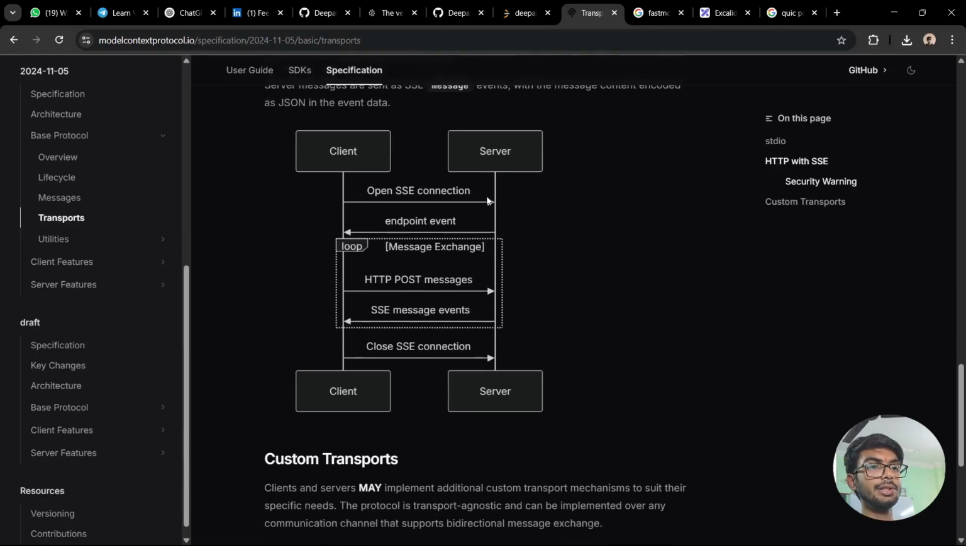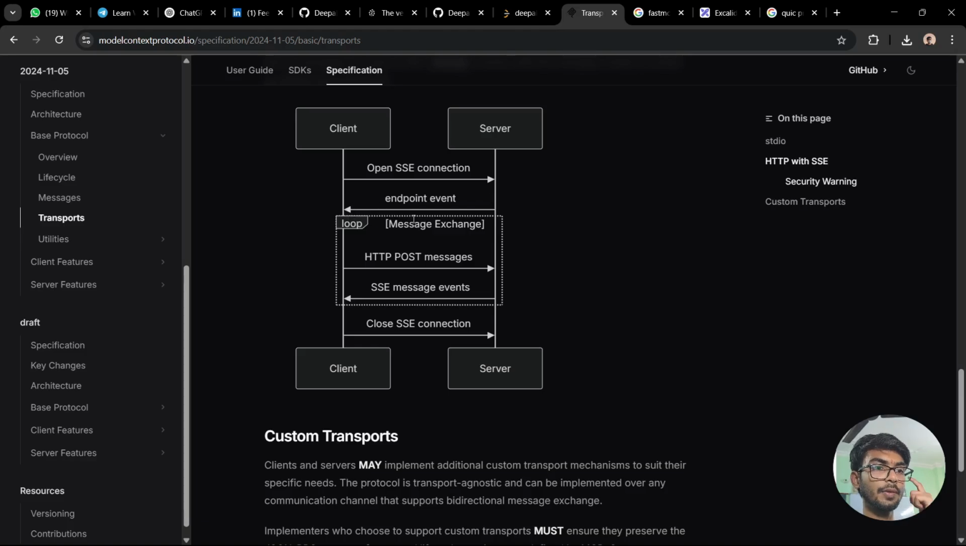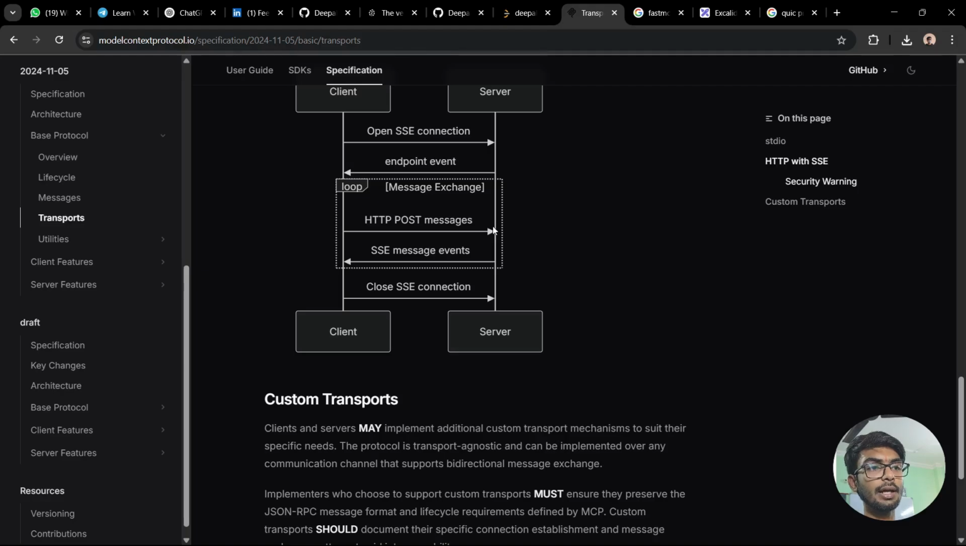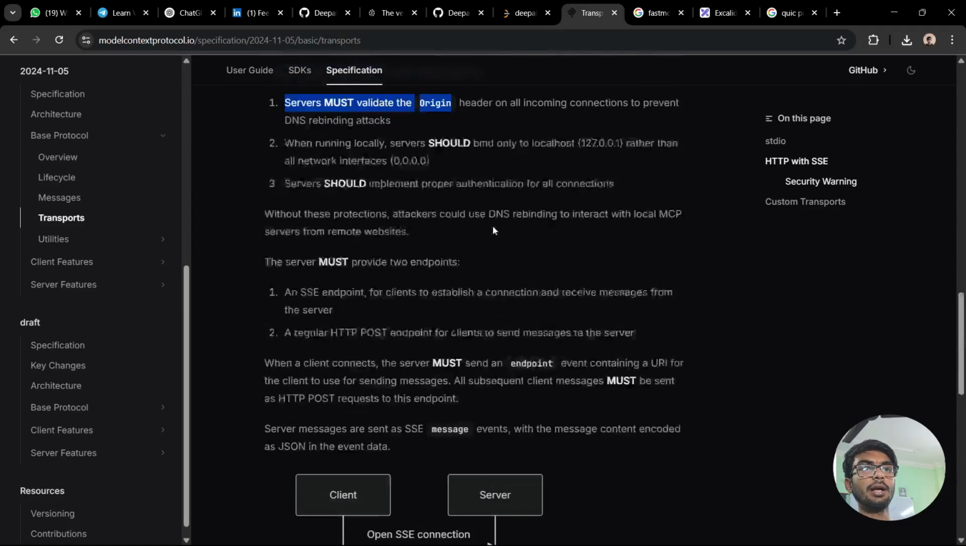So this is how it happens. Open an SSE connection, the handshake happens, and it exchanges the tools that it has, and it does an HTTP POST to the messages endpoint, and then SSE message events. So the POST message obtains the things from the server, like what are the necessary tools over there, and then it receives them, and whenever a call to a tool happens, the server responds with the output of that particular tool.